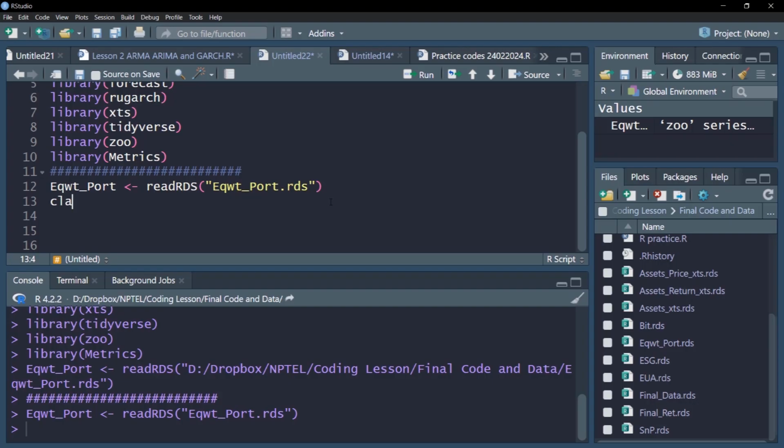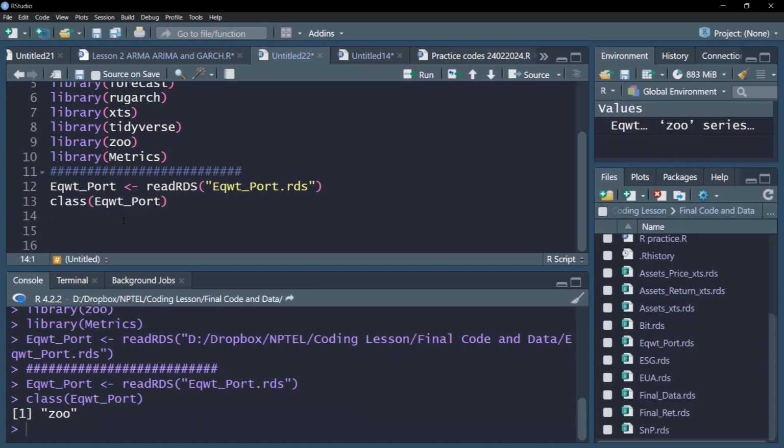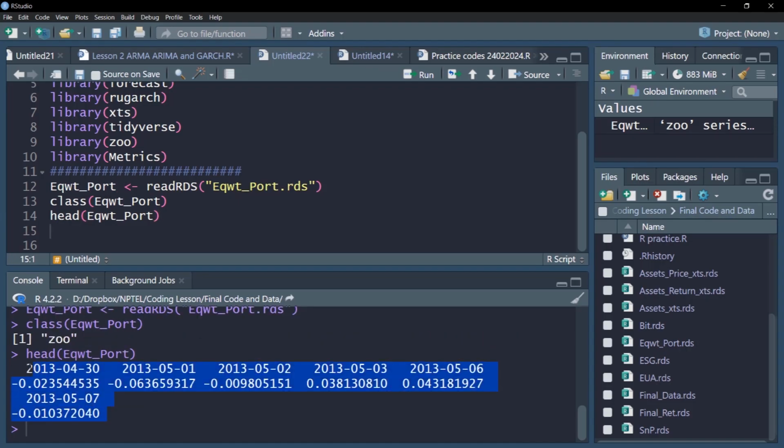So this is how I read the data. Let me examine the data. So if I check the class of this equi weight portfolio, the class of this data is zoo, so it's a time series object. I can also look at the head of this, few initial observations. So these are my time series of portfolio observation, which is my equal weighted portfolio that I have created from my cryptocurrency, ESG fund, S&P 500 and carbon market data. So this is equal weighted portfolio of those data points which I have created in the previous lesson, the equal weighted portfolio.